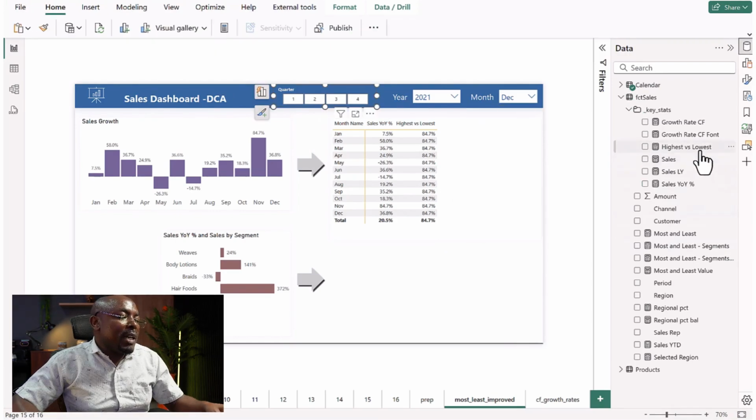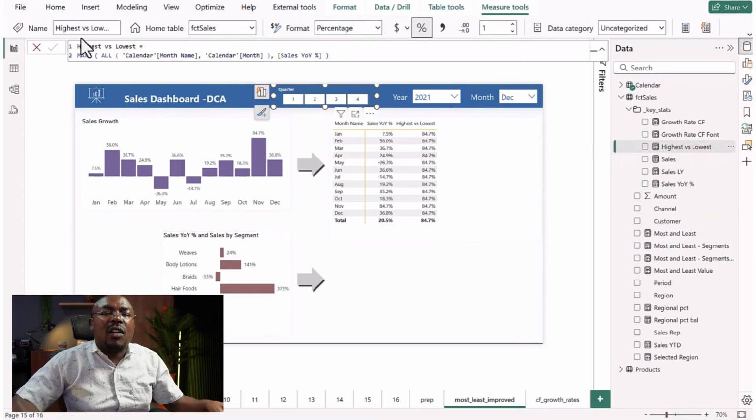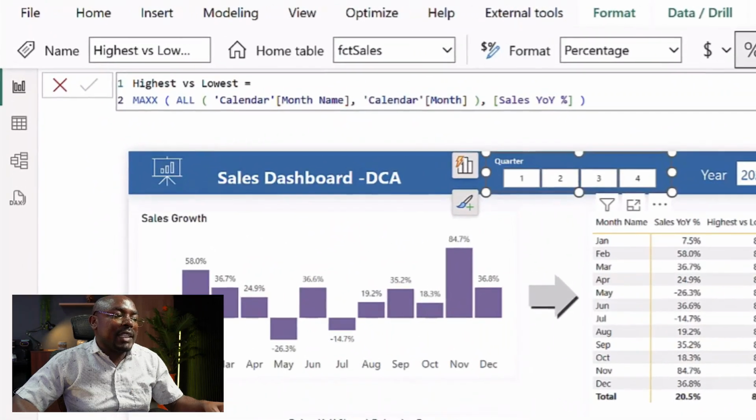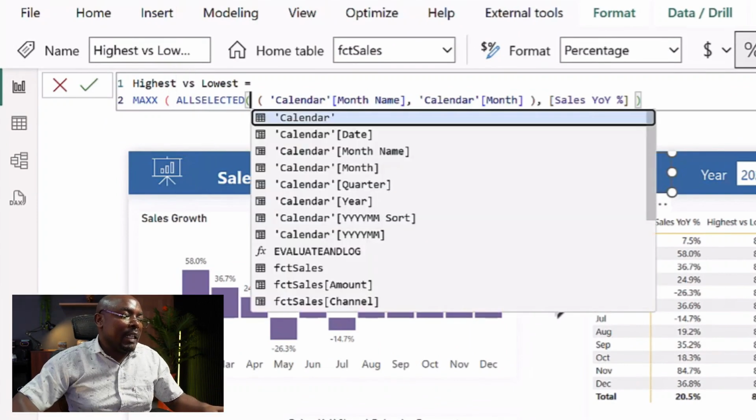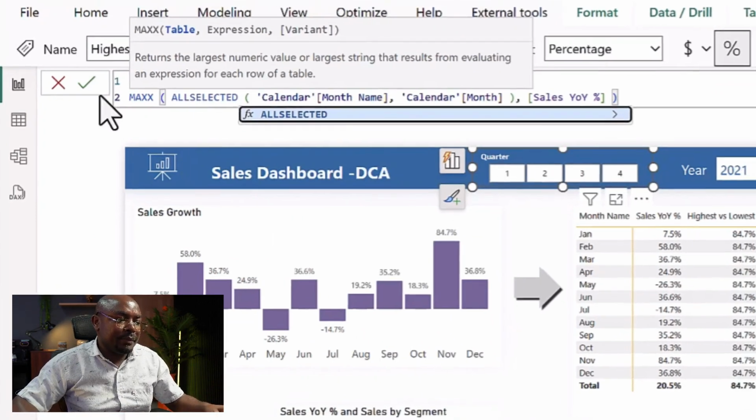Now, if I go back to the measure, so where we are using the ALL function, you can also use ALLSELECTED function. So if I choose ALLSELECTED like that, it will still work the same way.